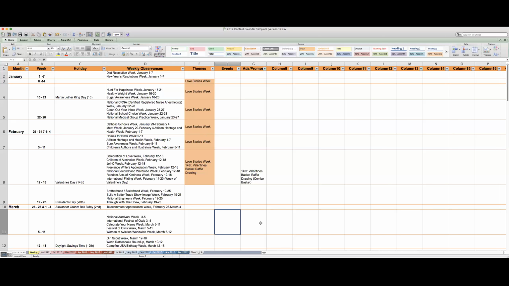So if you're doing any kind of print advertising, radio, anything where you are paying out dollars, it needs to be in this ads promo column. One of the biggest mistakes I see from small businesses, especially small entrepreneur businesses, is that they do not look ahead at their year as to where they're spending their ads and promotions. Put it in this column.